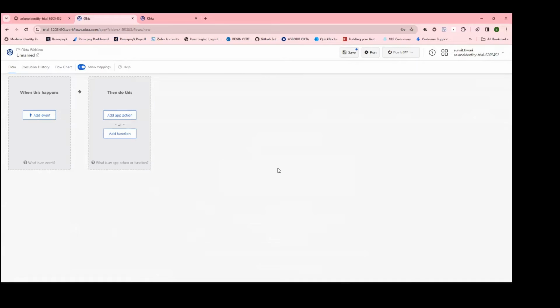Or we can schedule it, when we don't have a predefined event but want to run this flow every day at a specific time. Let's say every day we want to run a report to check the users whose password is about to expire in 15 days and then send them an email that the password is about to expire. Then we can run this on a schedule.